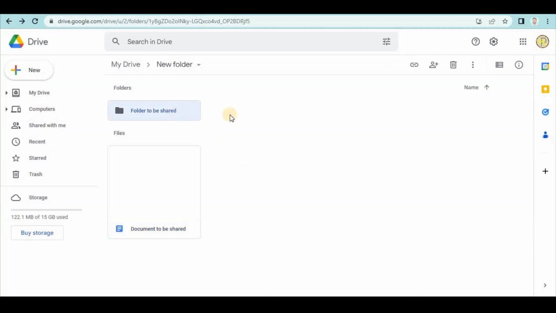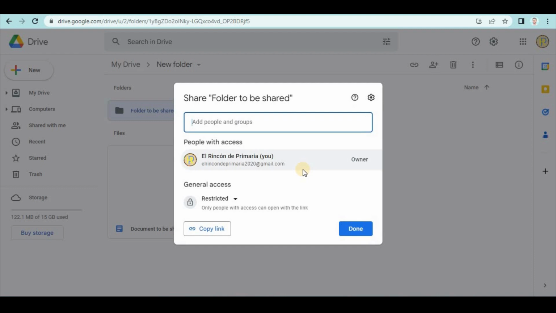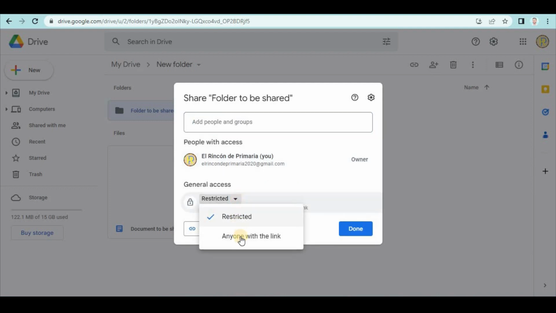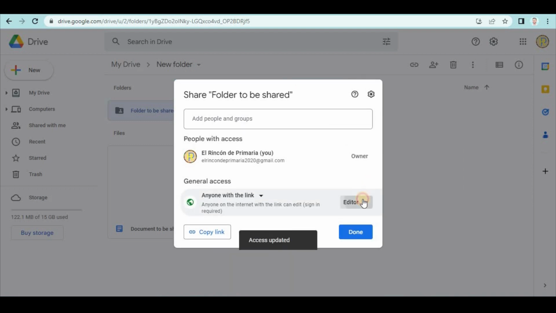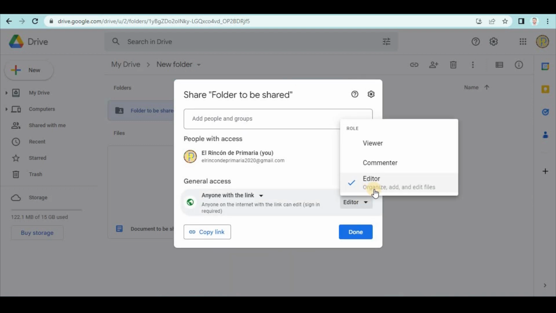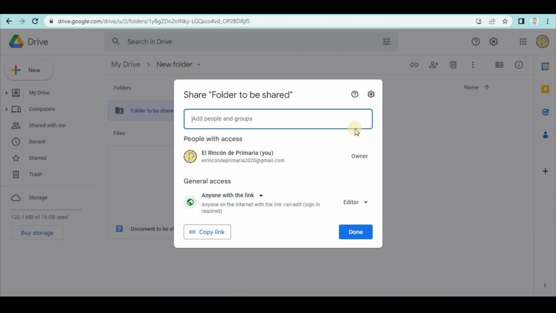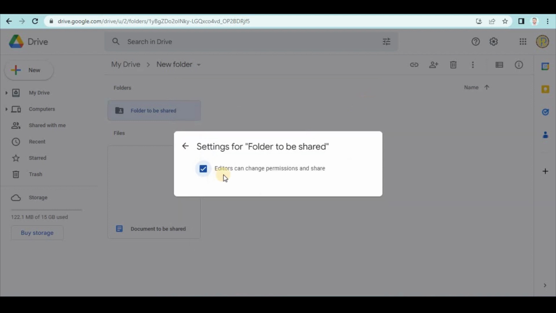In the case of the folders, it is almost the same, but in this case there are a few different things. One is that editors will be able to, as you can see here, organize, which means move files, add files and edit files, but they won't be able to delete any files in the folder. And also sign in is required, even in the case that we have shared it with a link. There is an extra option over here which says that editors can change permissions and share, which is something that you can uncheck if you don't want them to be able to do it.